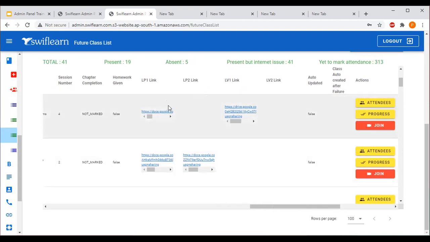So basically this is a link. Once you click on this link, it will open in a new tab. So before starting this new chapter in today's class, the teacher has to continue with the previous class PPT first, and they will get it from the past class. So first the teacher has to click on this link and open this PPT in a new tab.